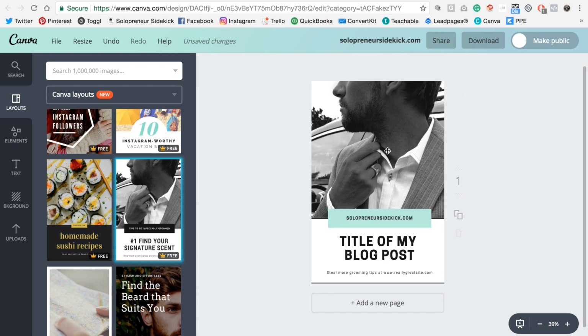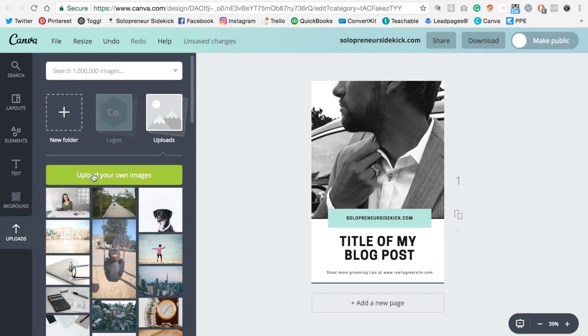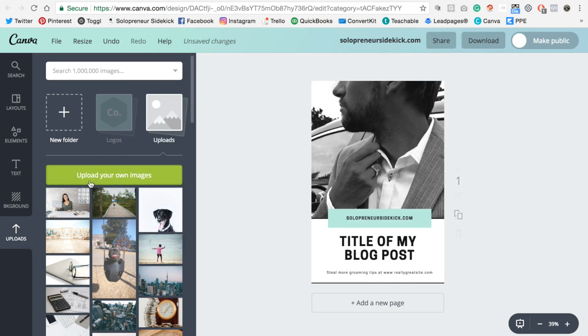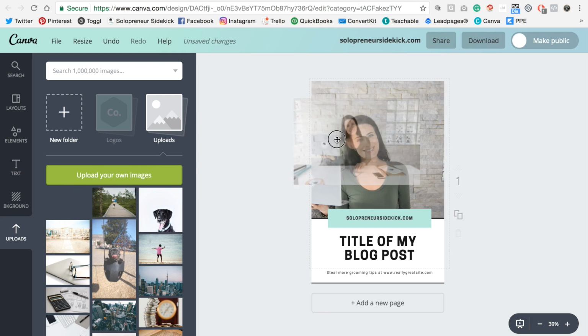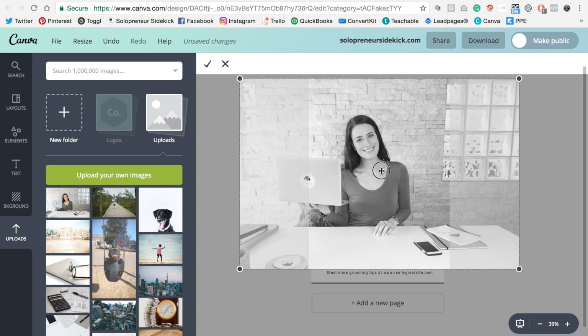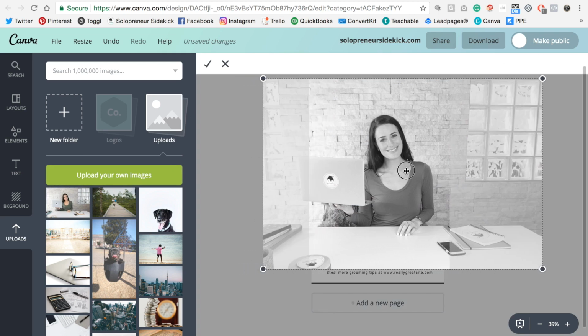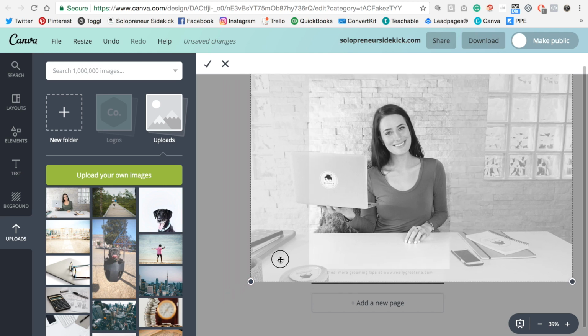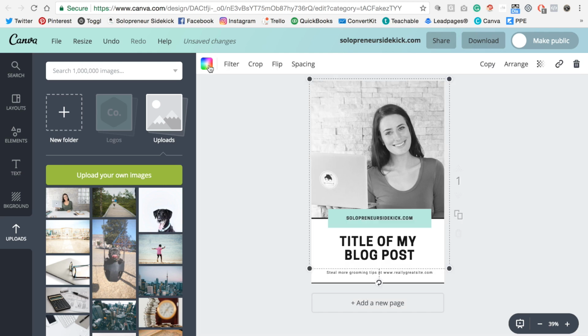Okay, so then you can actually upload your own photos. So if you go over to uploads, click upload your own images and add that in. I've already added in one of my images, so I'm just going to click on it, drag it on top of this image. Awesome. Then I'm going to click crop, and here I can move my image around, make it bigger. Okay, great.